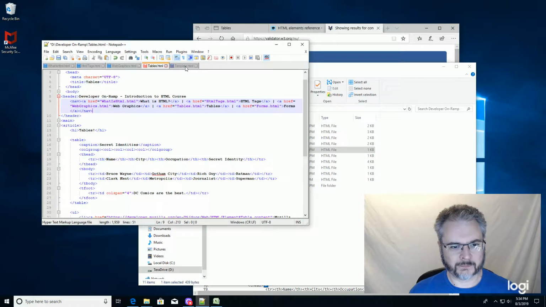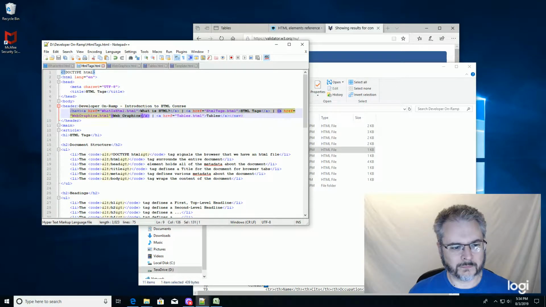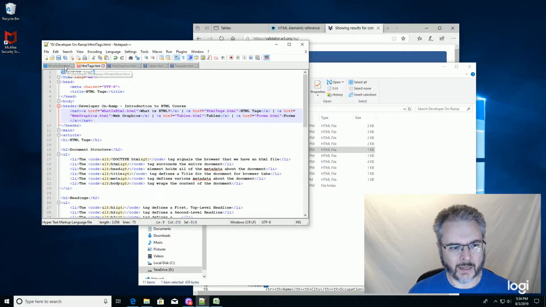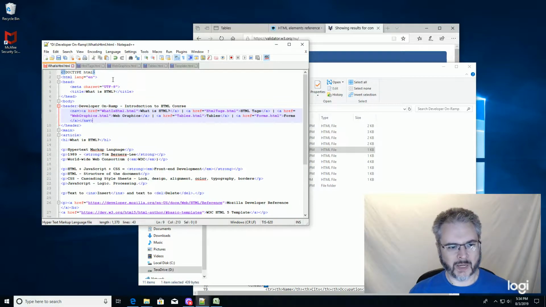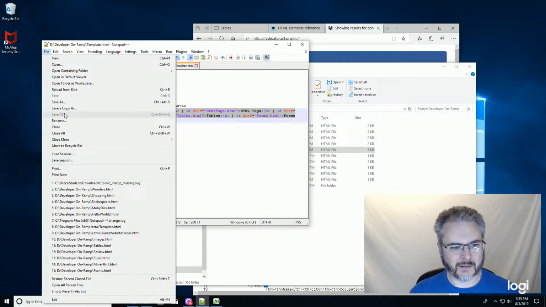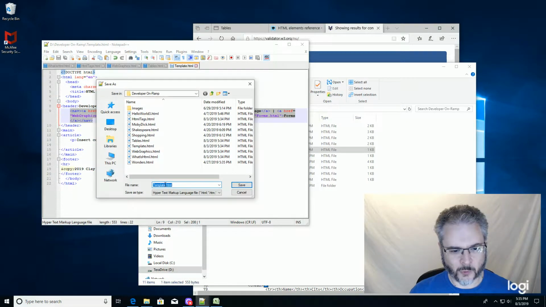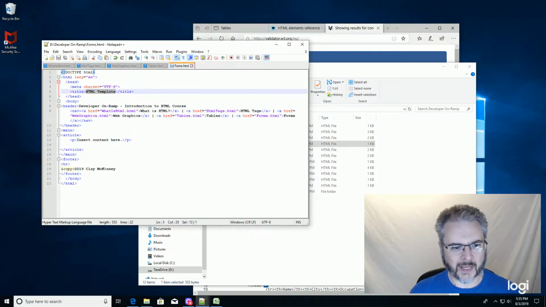We can close that. Let's see. All right. Okay, we'll save all. And then let's File, Save As, and we'll name this forms.html. Okay, so we've got forms.html, and we'll make the title be forms.